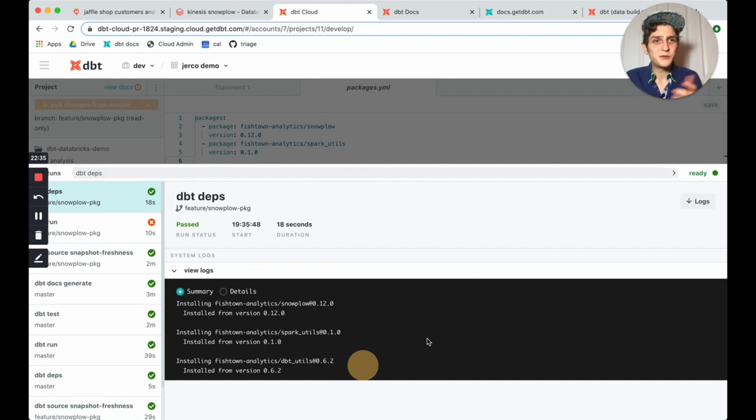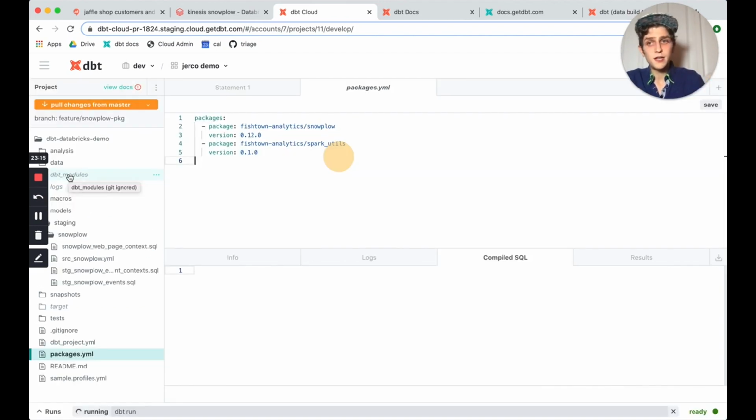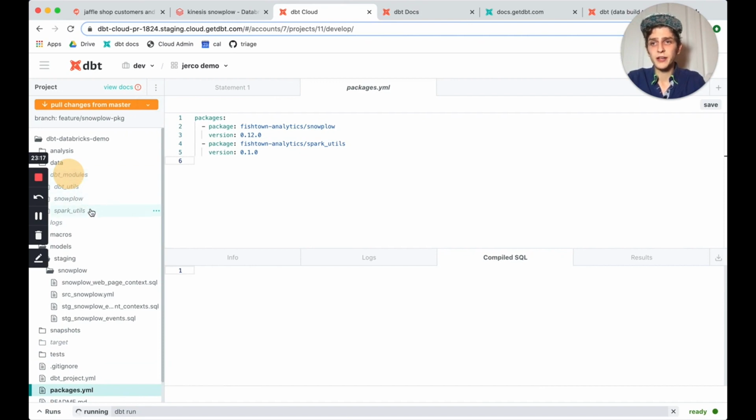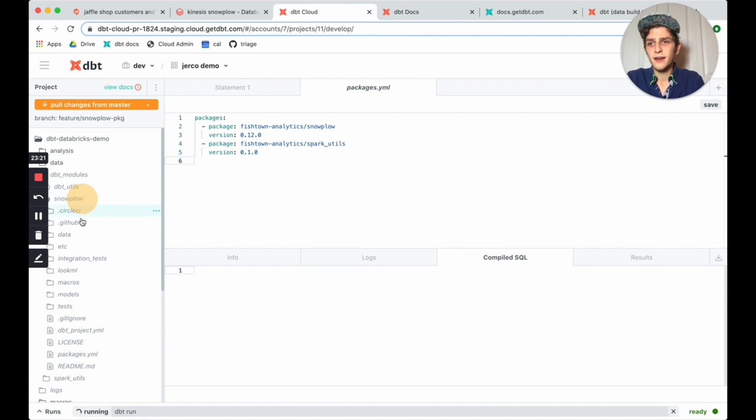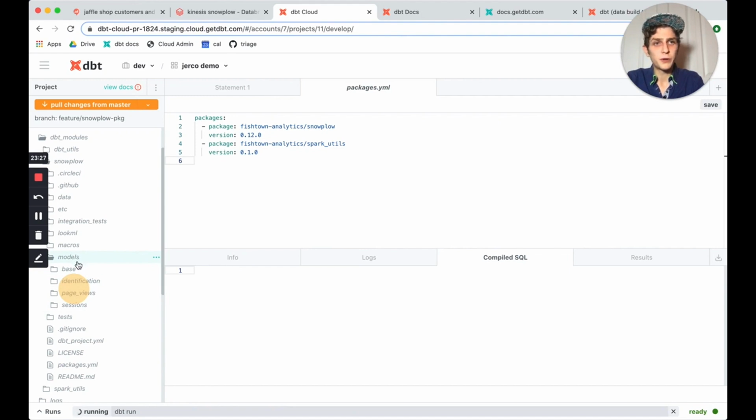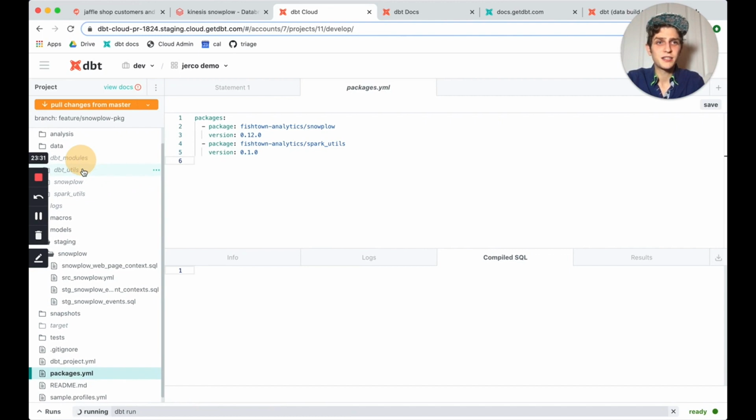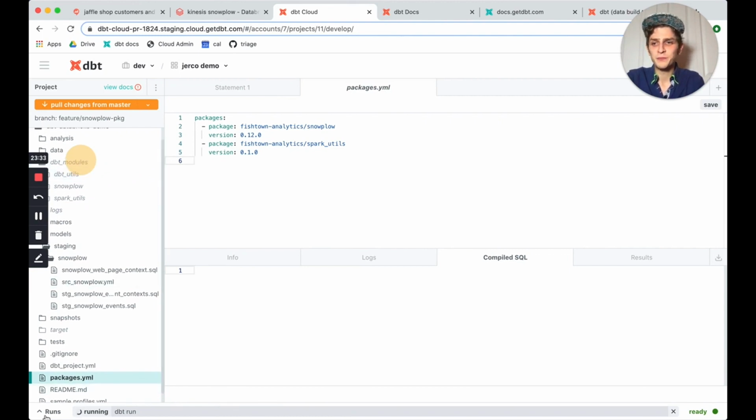For certain SQL functions that are just a little syntactically different in Spark, what this does is actually install those packages, clone them into this dbt modules folder, and now I get to benefit from all these models that I don't have in my project per se, but I do have installed as an open source package.